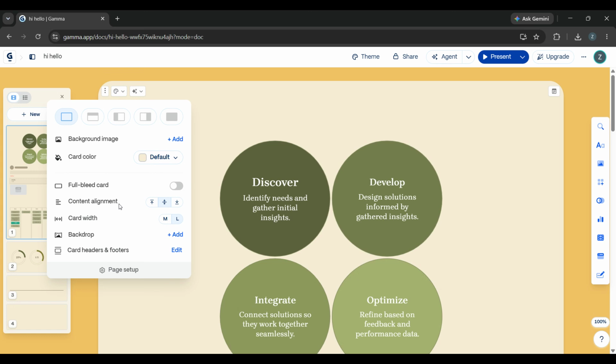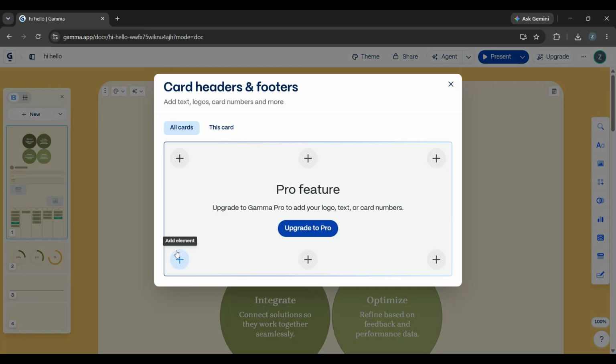Now scroll down until you reach the card headers and footers section. This is where Gamma lets you add text elements in different corners of the card. Once you find that section, click Edit. When you do this, Gamma will open the label customization area for that card.